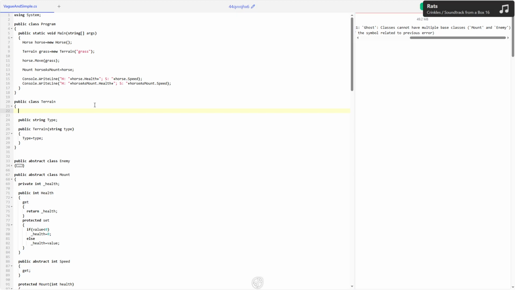Let's standardize this string. We have a class now, let's just use this class. Public const, we'll make a constant string. Grass. We create a constant.